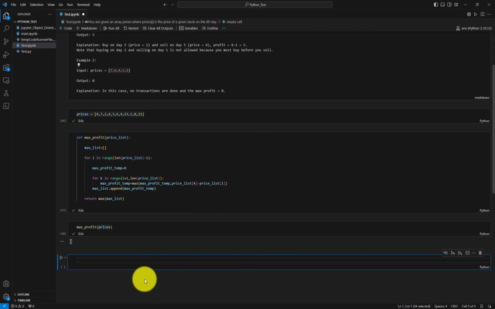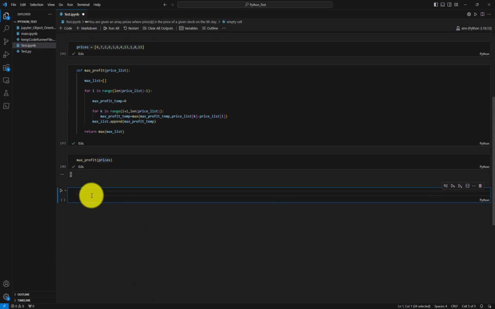So now that we know the efficient ways, we are going to do it in an object-oriented way, okay?